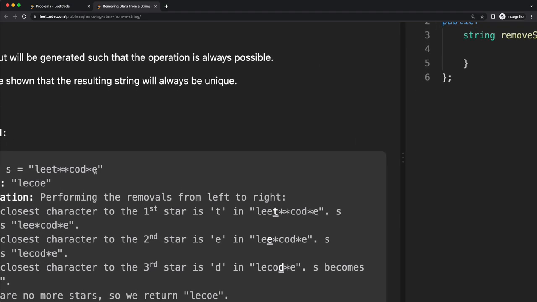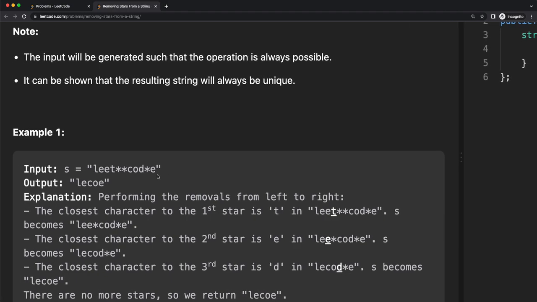So let's go through an example here. For instance, here the first letter is E. We haven't found any stars yet, so E will be added. Then we found a star, so we know that the upcoming non-star letter should be removed, which is D. Then we go through D, and we skip the D. Then O is similar to E, so we should add it normally. Then C is the same.